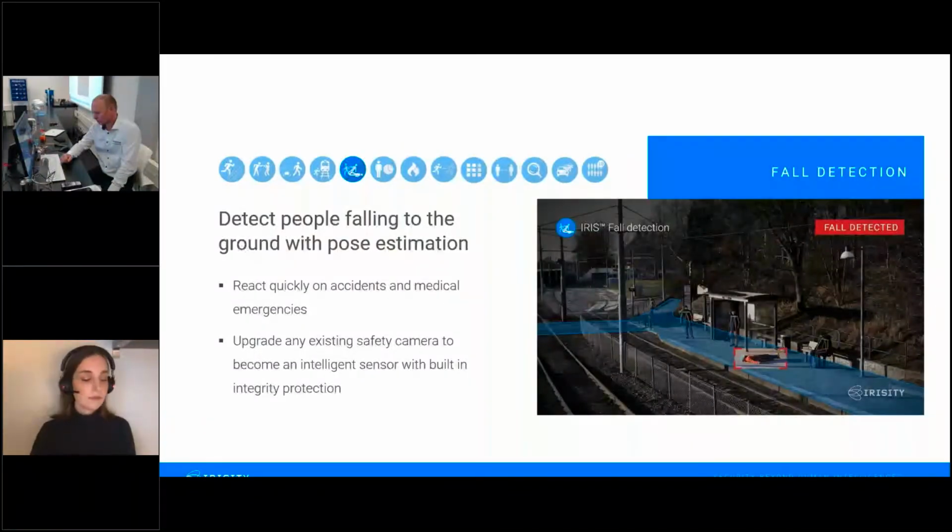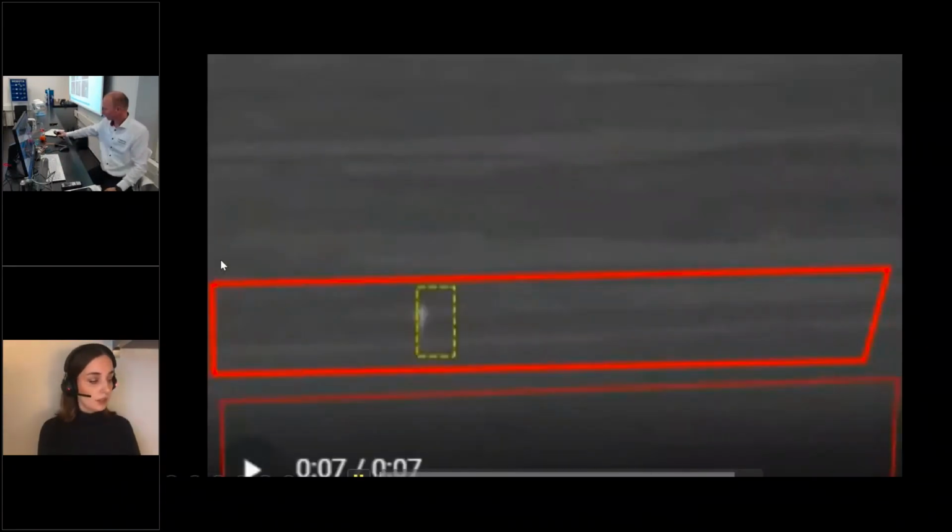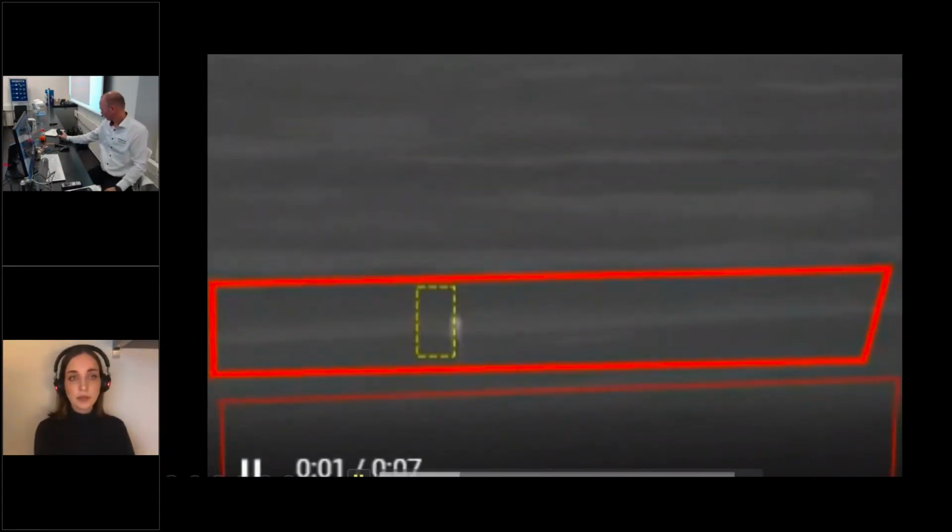And now, besides these, I wanted to show some real examples of alarm clips that our algorithms have generated on customer premises. The first one is an example which we had actually shown in a previous webinar as well.